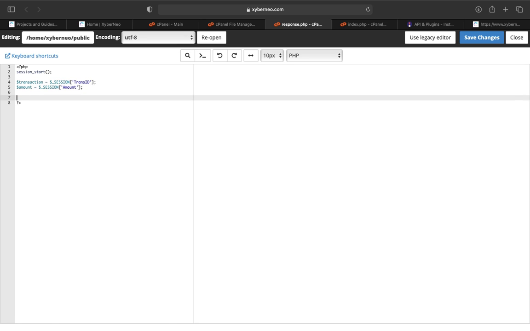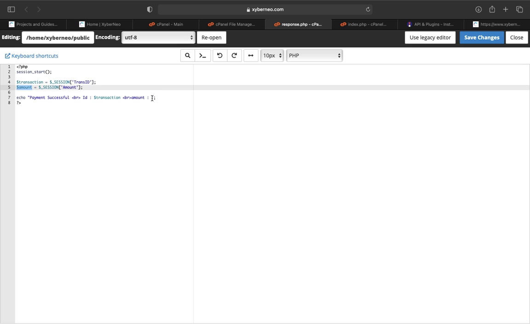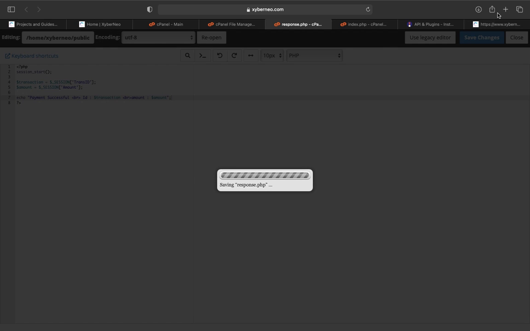Now I'll use the echo function and I'll echo these values. You can actually use your CSS and HTML to enhance this page. So this will say payment successful. I'll use a BR to break this, and I'll say ID equal to this variable. I'll copy it and then again break this and say amount equal to this variable. Okay, that's all. Let's try it again.